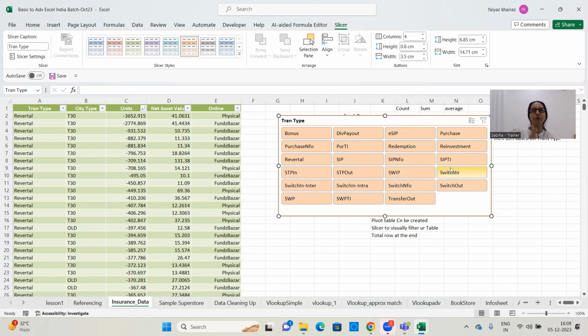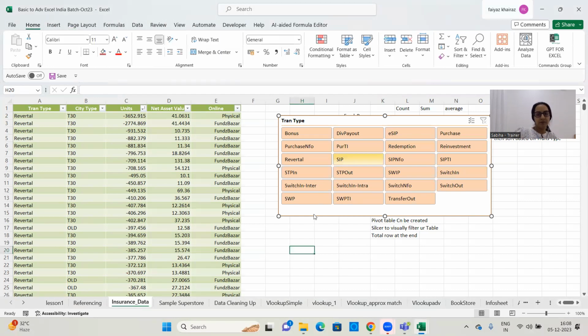Please try Control for multiple selection of non-adjacent ones. Shift key to select all of them which are in line one after the other. So Control and Shift are two things which you need to remember when we are talking about the slicer.